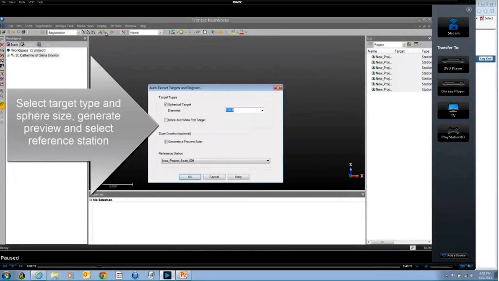Once I select that tool, it opens up the dialog box, and in here I have the option to choose a target type, either a spherical or a black and white target. I have the option to define the size for that target. In this case, I was using the standard 139 millimeter spheres that ship with the TX5. And I've also got the option to generate a preview scan.